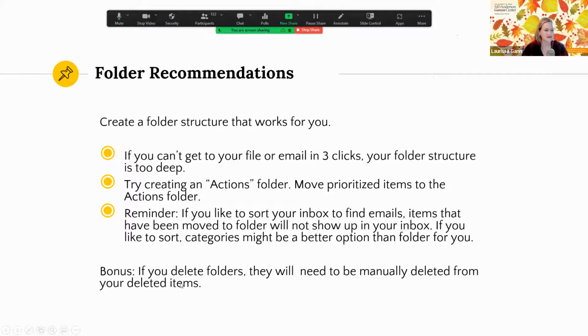Another bonus we learned, if you delete folders, they stay in your deleted section of your email, I guess forever, I'm not sure, but you have to manually go to the deleted section of your email and remove them, or they just live in deleted forever and ever and ever.